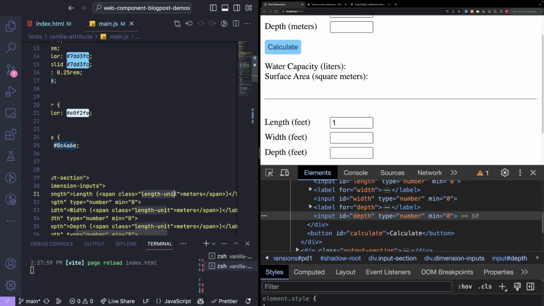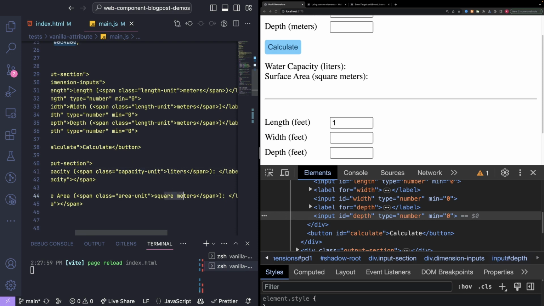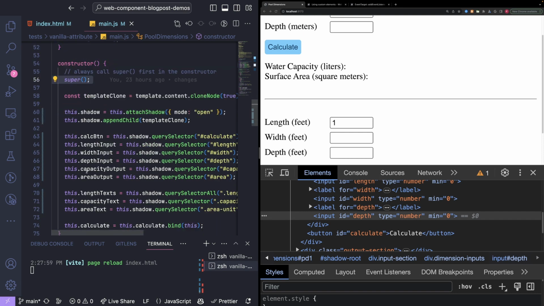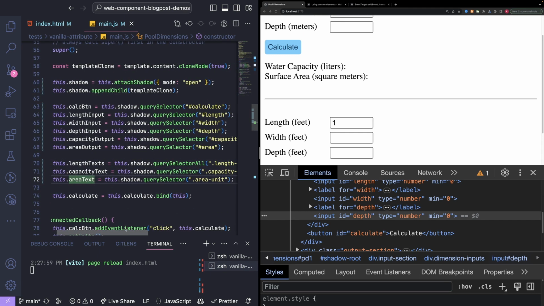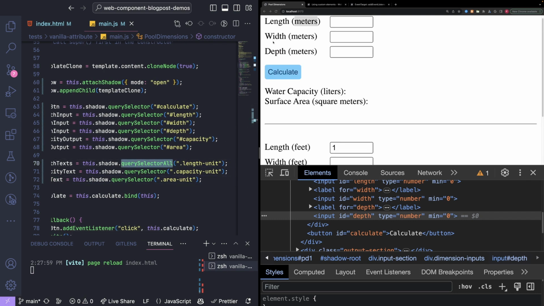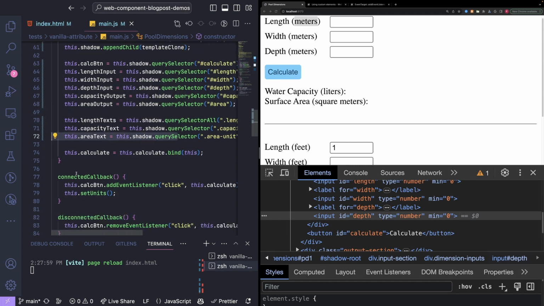So we have length units, and we have area units and capacity units for liters and square units. And in the constructor, I also selected them. Notice that the length units we need to select are all, because we have for length with depth 3 times that unit display.